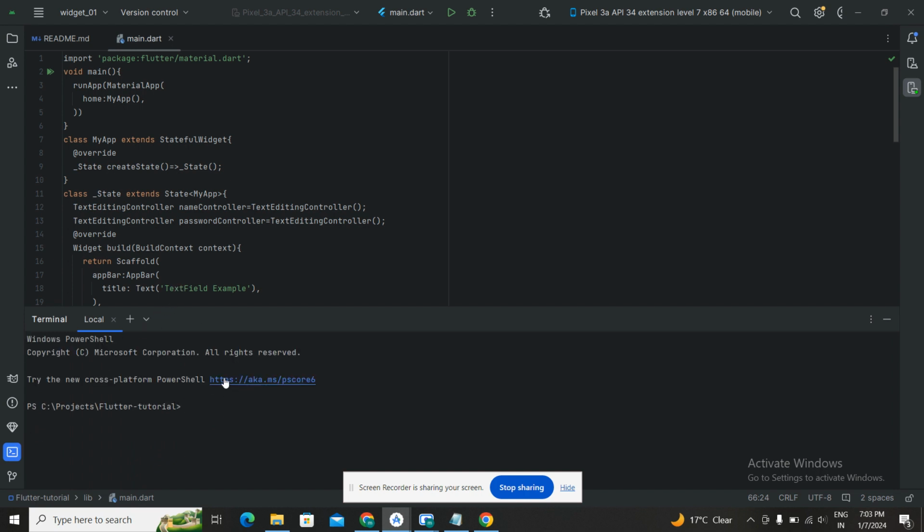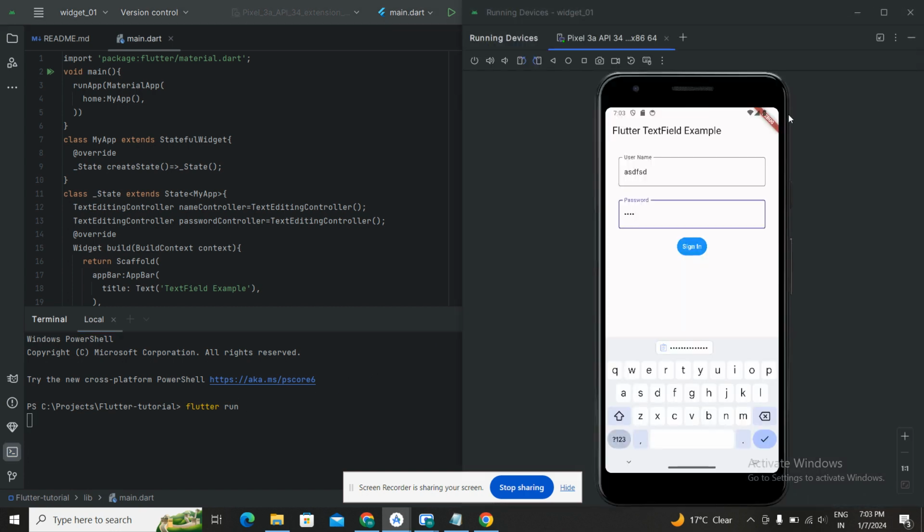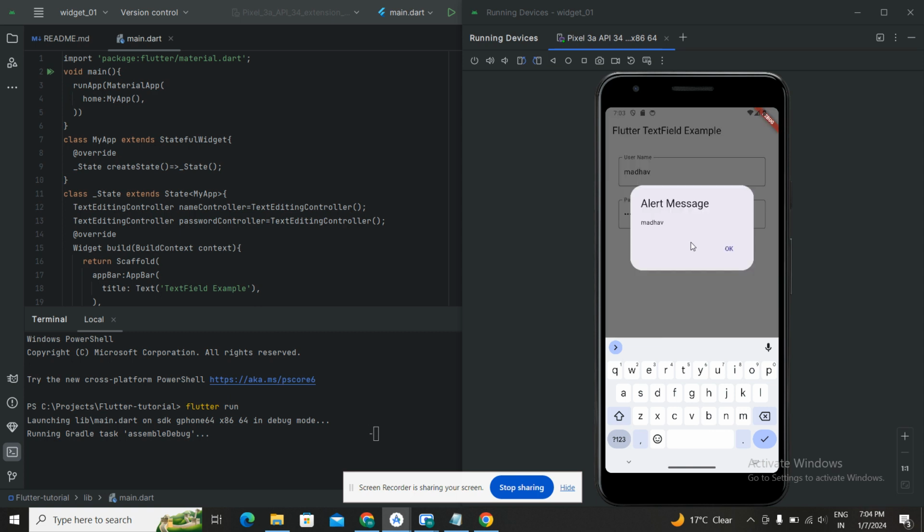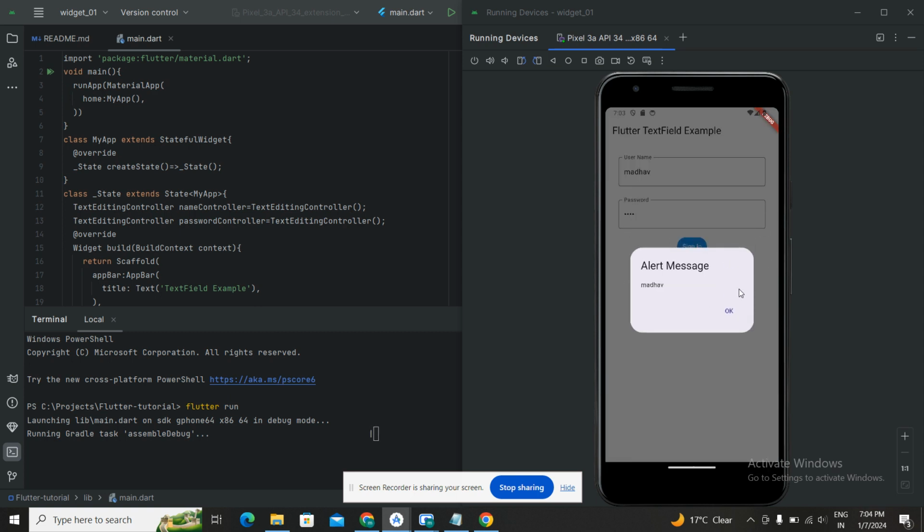Let's run this function. Let's run the program, flutter run, and here is the emulator. So this is the example that we are going to show, and let's click here. Madhav, click on the sign in button. Here it is showing the Madhav.